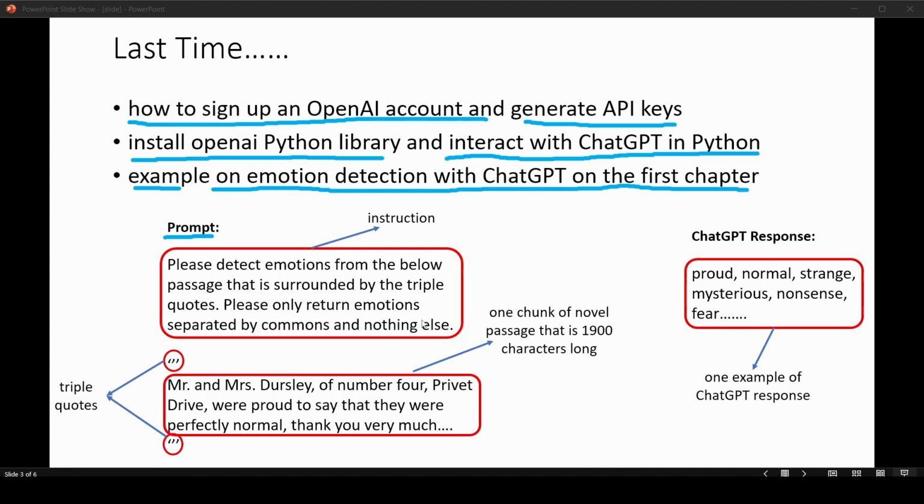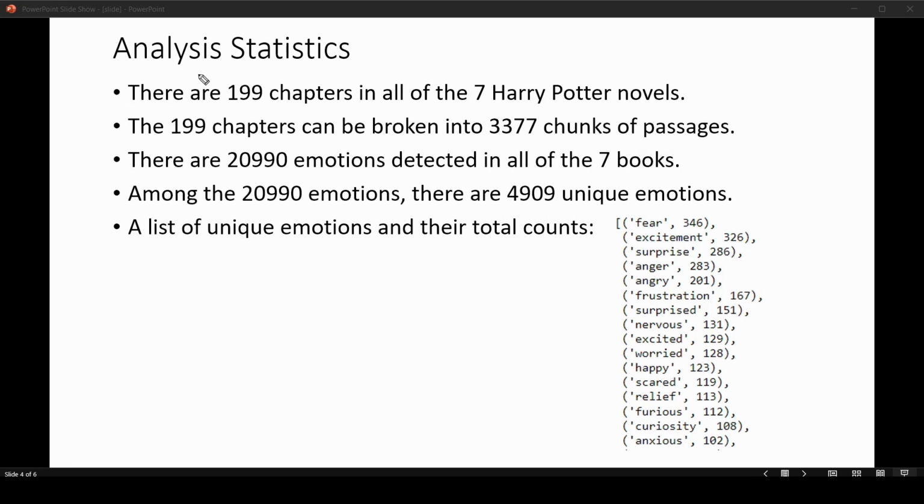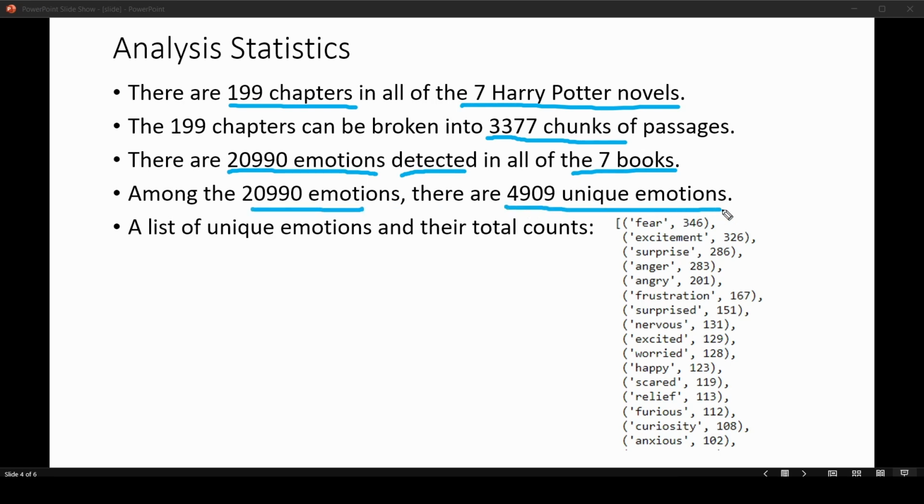In this video, we are going to basically repeat this process, but this time, instead of only the first chapter, we are going to perform the analysis on the entire Harry Potter novel series. Let's first go through some interesting statistics. There are about 200 chapters in all of the 7 Harry Potter books, and these 200 chapters can be broken into around 3400 chunks of passages. Remember, each passage has 1900 characters. There are about 21,000 emotions detected in all of the 7 books. Among these 21,000 emotions, there are about 5,000 unique emotions.